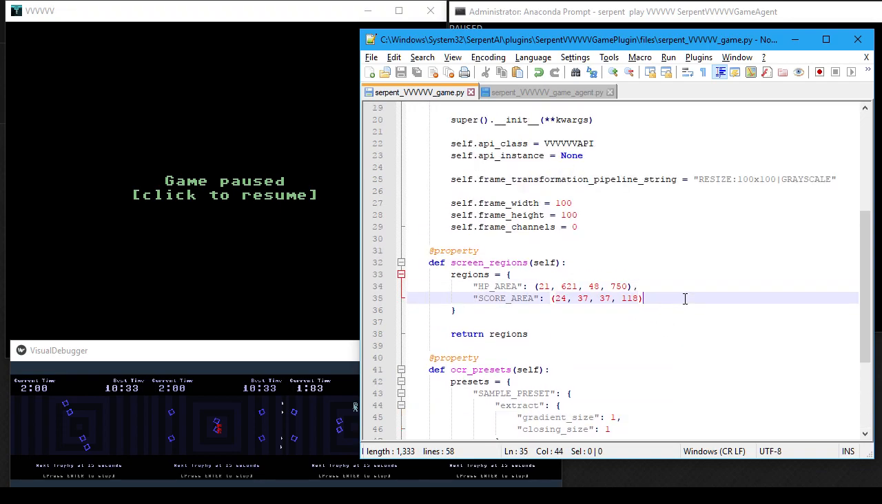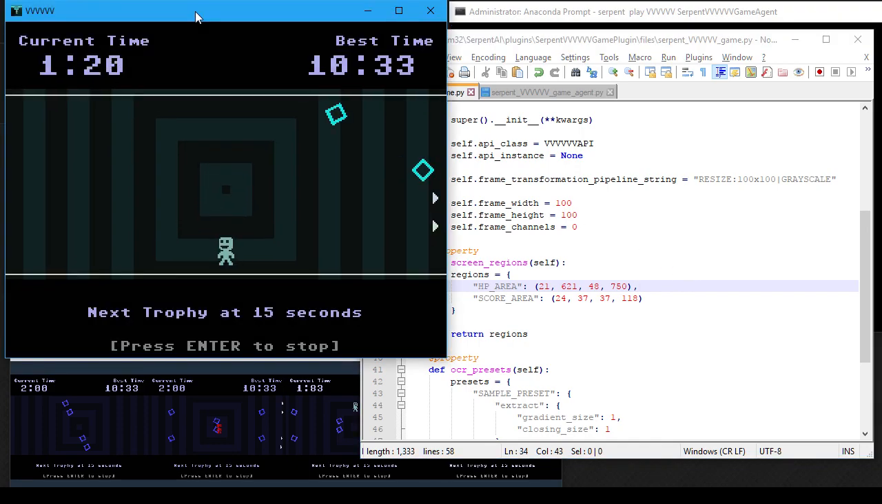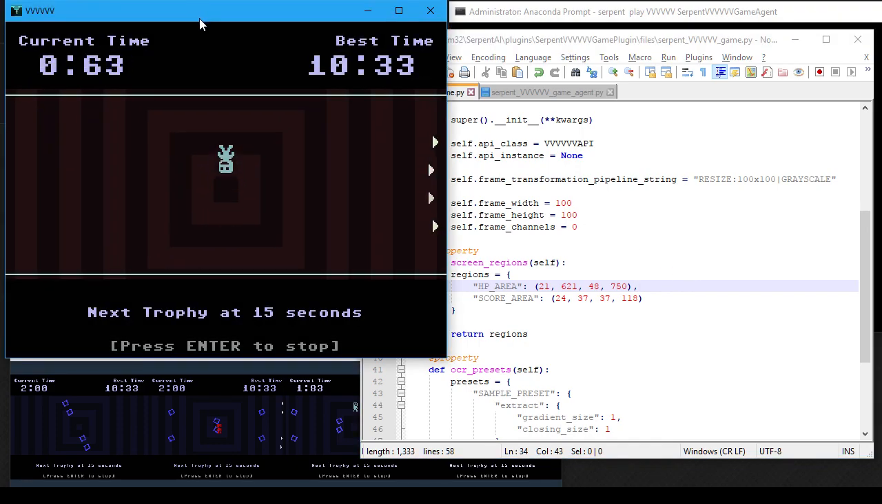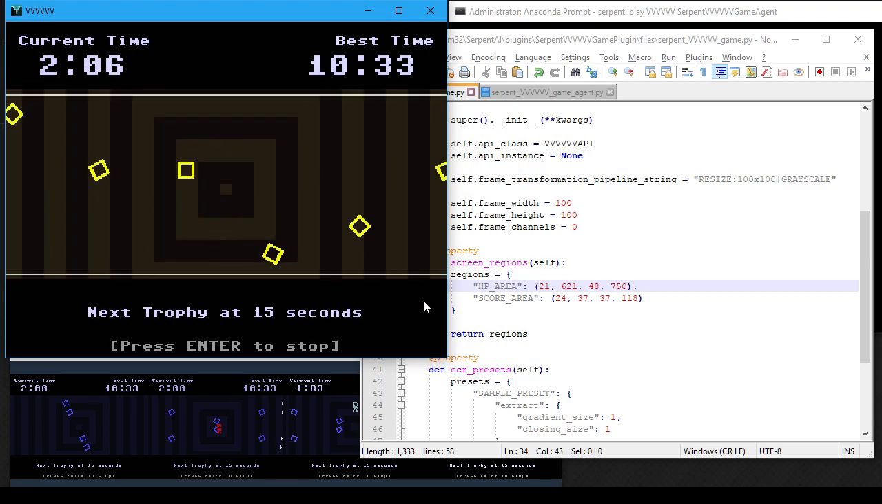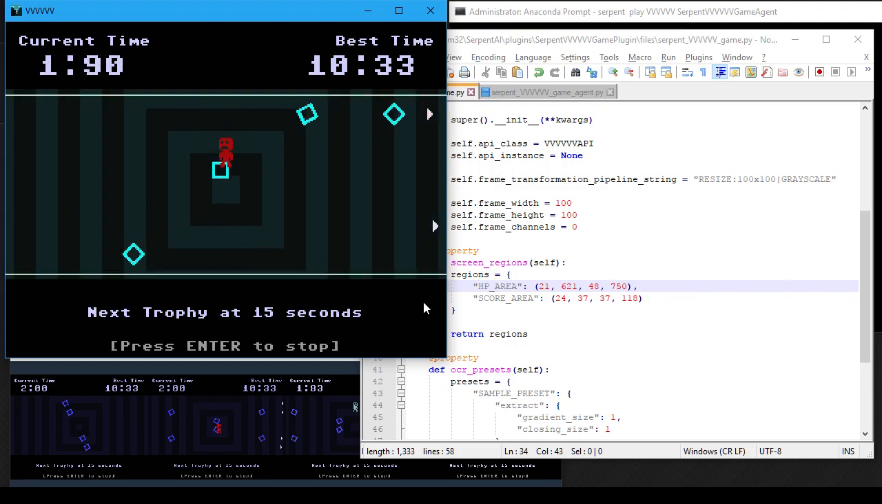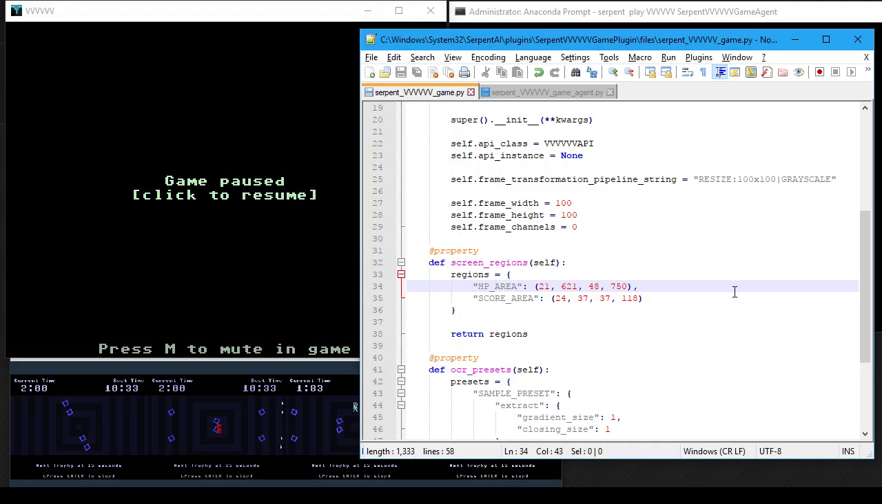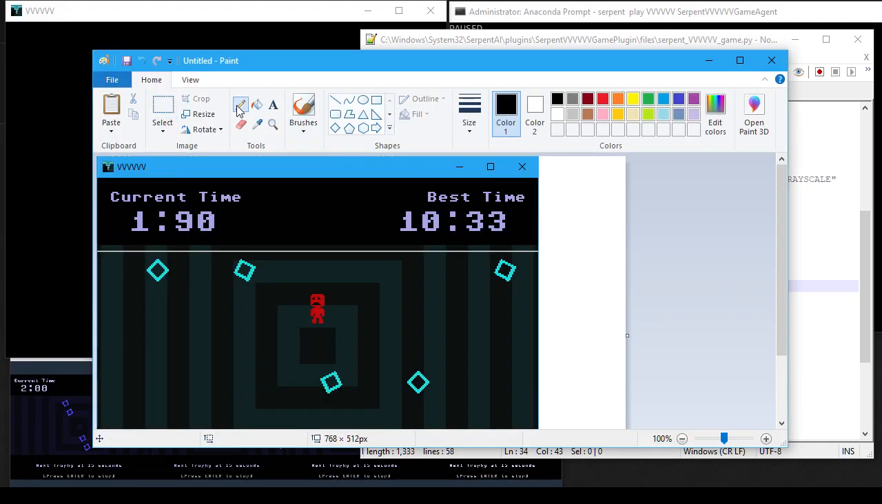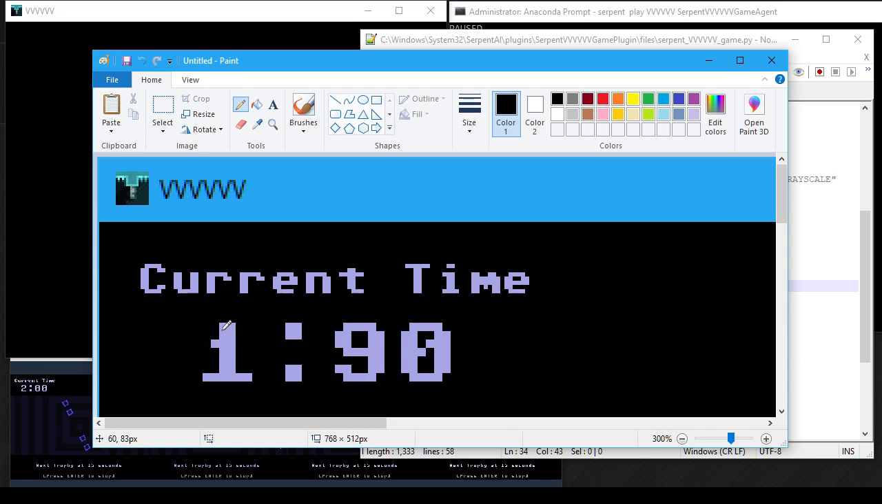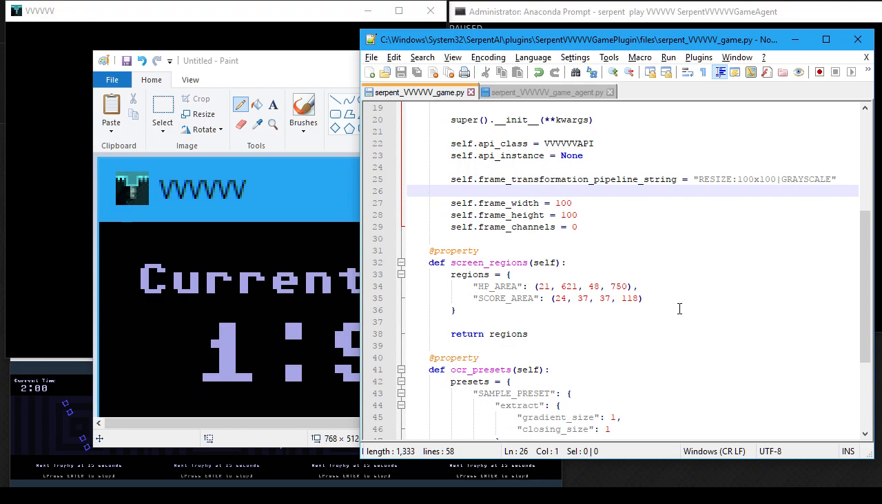HP area and score area. Well, we could attempt to define a score area for this game, right? It'd just be the timer. So if I print screen on this application and then go somewhere else like Paint and say I want to figure out where is this? This is around like 49, 80, and 172, 108, something.